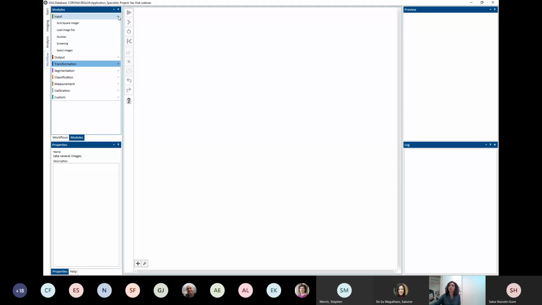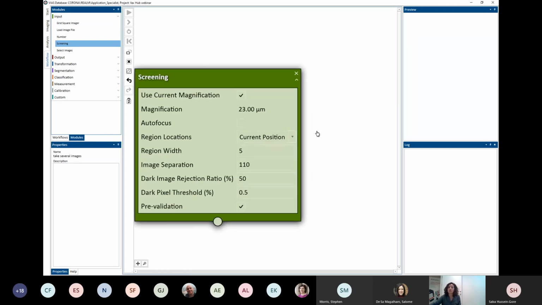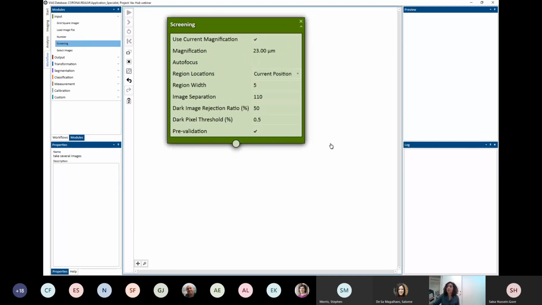And when you create a workflow, you always have to have an input of something, whether it's an image that you have already acquired or whether you want to do a screening, which is what we will do now. And then your output will be the place where you want to save it. And that's what I'm going to do. So I'm going to take my screening box and pop it here. And look, I can actually zoom in now so you can hopefully see this better. So this is my screening module.